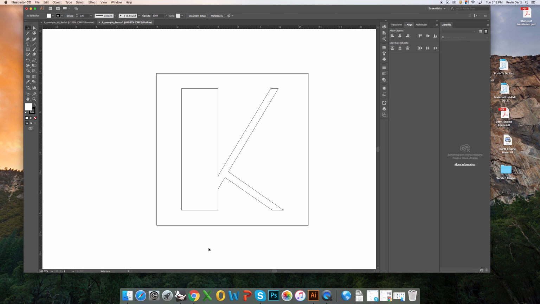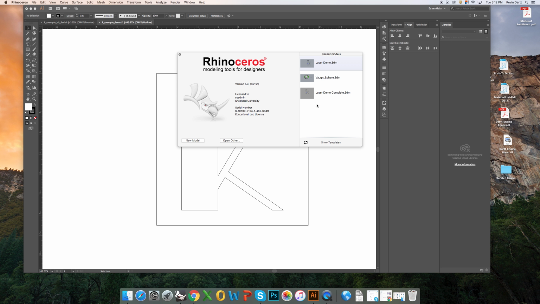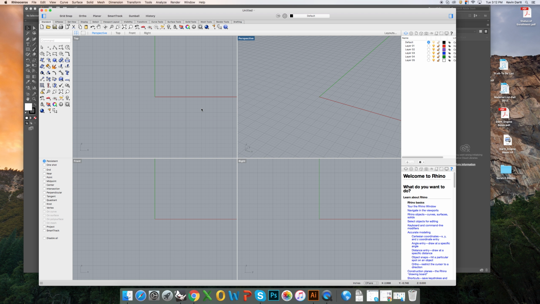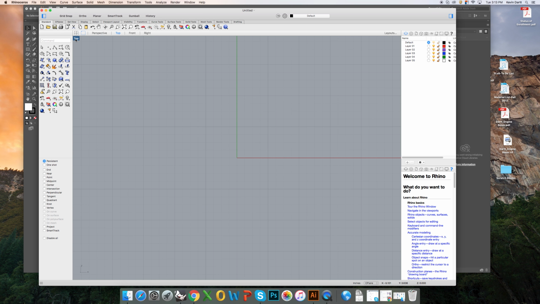When I open up Rhino, it's going to bring up this window for Mac. I'm going to click Show Templates, go to Small Object in Inches, and double click that. The Rhino window will pop up. Because this is only a 2D object, I'm only going to be working in the top view, or the XY coordinate plane. So I'm going to double click on Top to expand that. I can zoom in and out with the scroll button, and I can pan with the right mouse button as well.